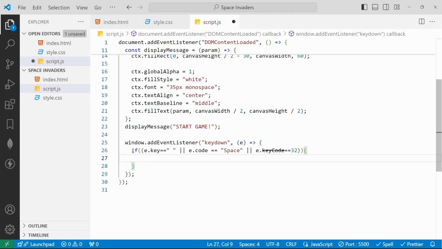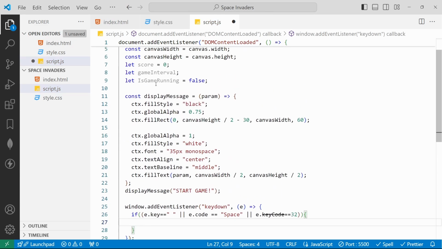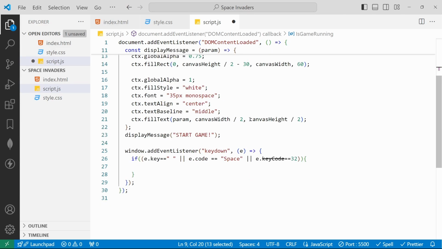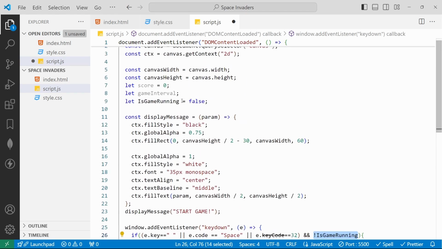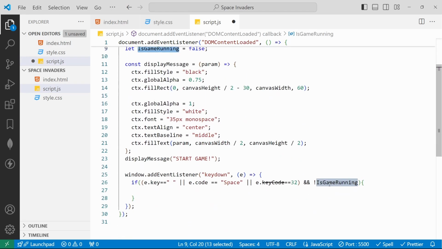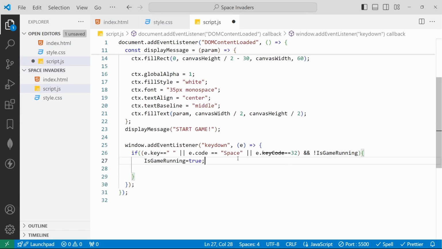if any of these are present, we'll start the game. Along with that, we need to consider isGameRunning. Why? Because we need to press space to start the game only once. So I will use the not operator and set isGameRunning with an exclamation mark. Now this will convert to true because we have initialized this as false. For the first time it will be true, and once the game starts, we need to set it to true here. And then the second time we hit space, it will not fire.